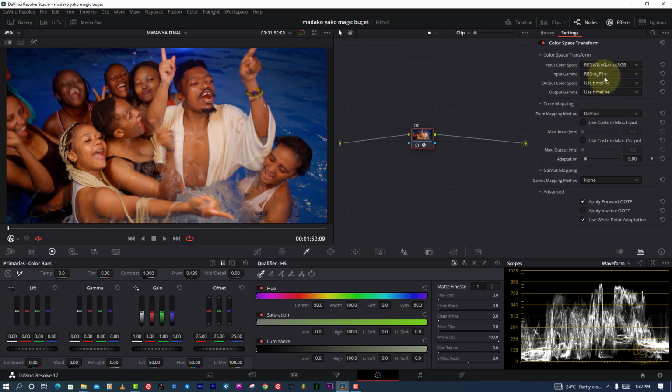But if you're using Sony, you have to choose Sony S-Gamut3 S-Log3. If you use Panasonic Lumix, you can do V-Log. If you use Blackmagic, you could do whatever.